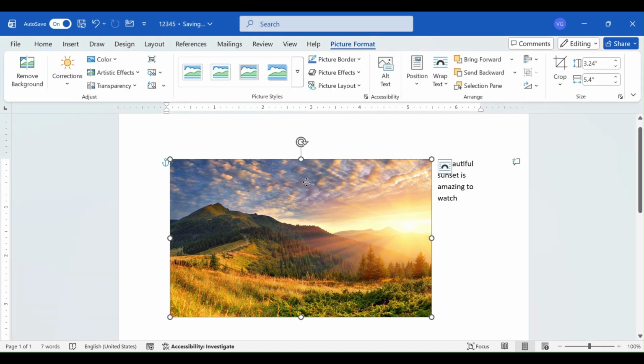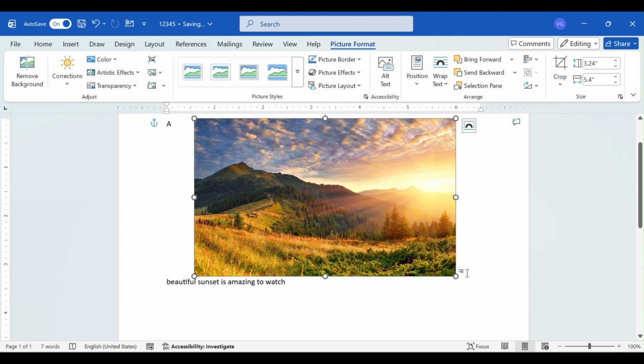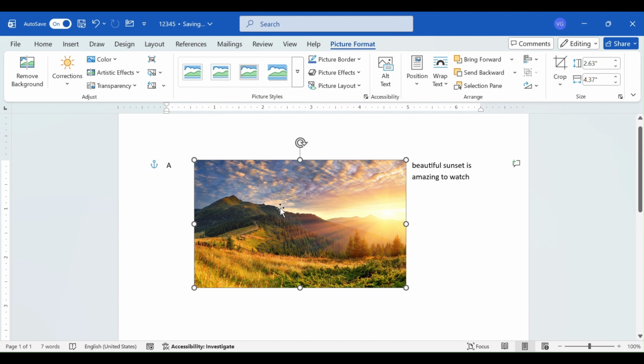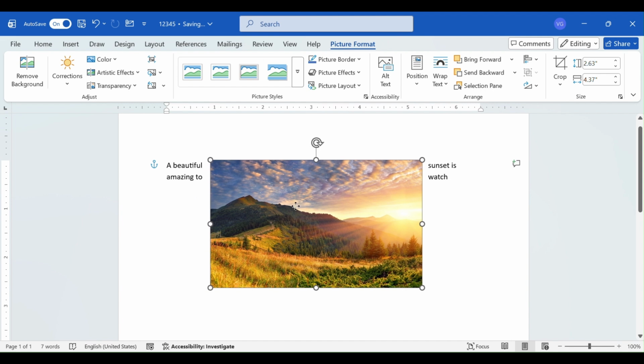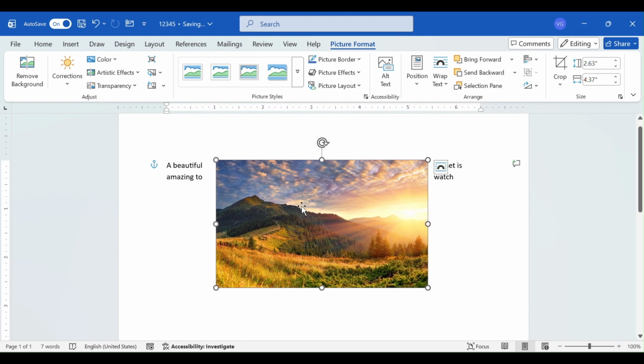For example, if I click on the picture and then move it a little like this, you can see the word is here and beautiful sunset to watch is here. I'll make the image a little shorter. Then you can see the words moving along. The text is wrapping itself around the picture as per the space available. So I hope this was really easy to understand and you can do it yourself.